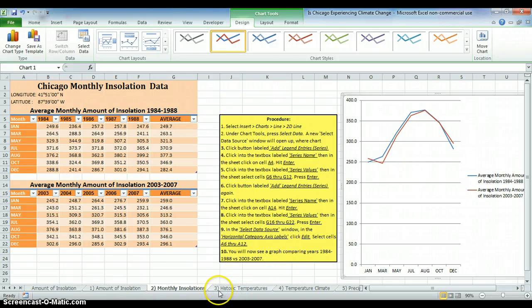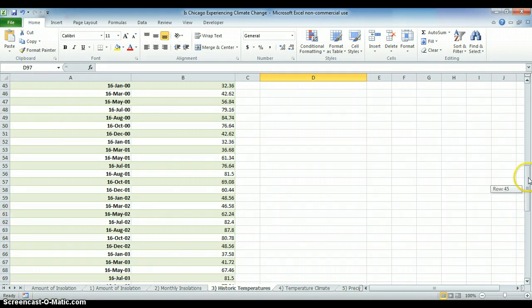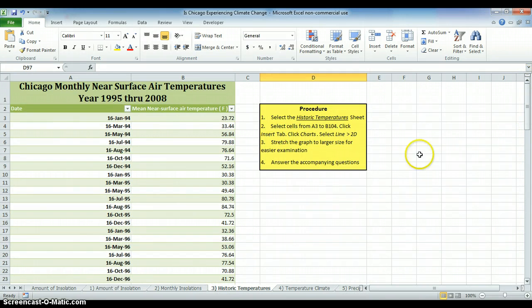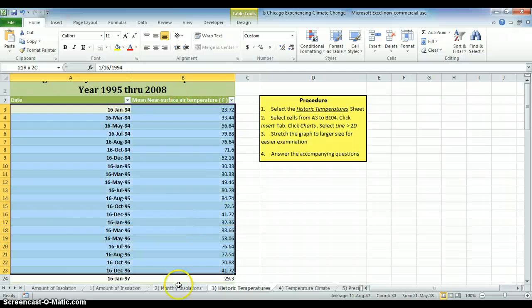Sheet number 3 on the bottom, historic temperatures. So we're going to see how the temperatures vary in Chicago between the year 1995 through 2008. And then the satellite stopped functioning in 2008. So that's where I stopped. So I'm going to start with my cell A3, and I'm going to highlight down to B104.